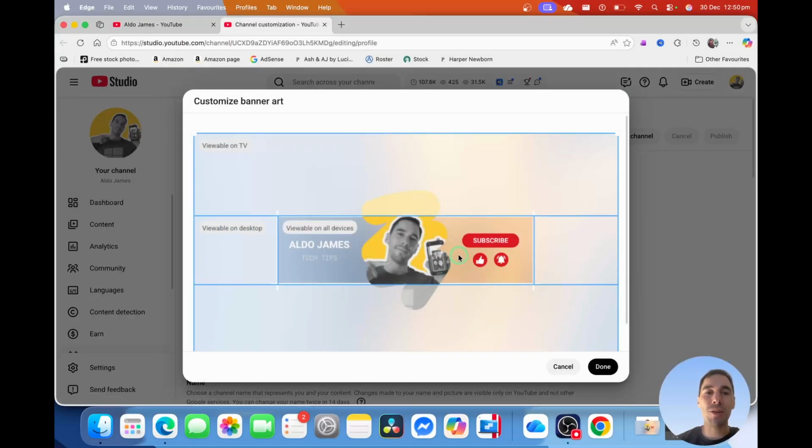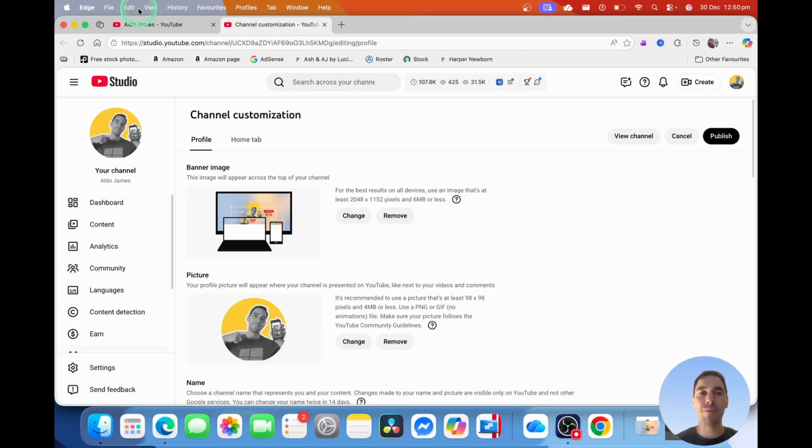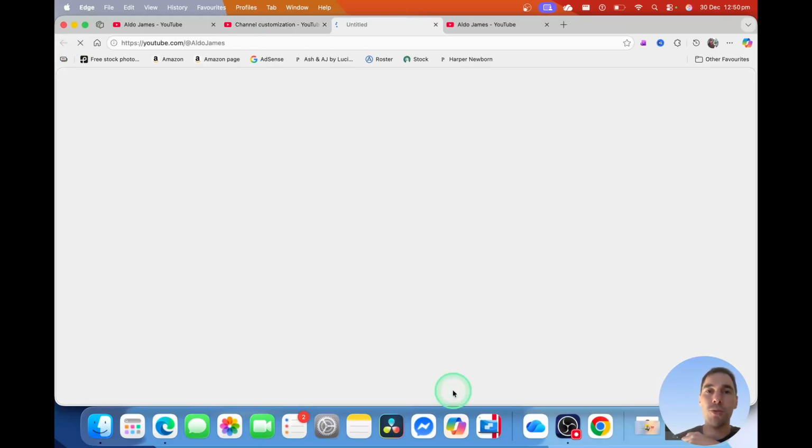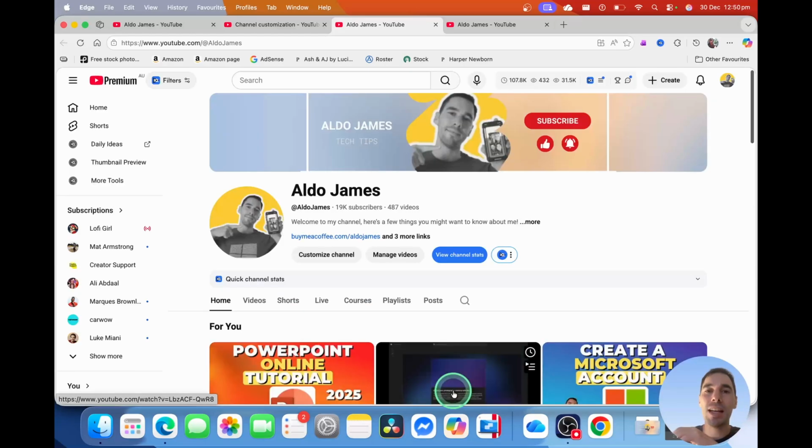This will allow you, it shows you what it looks like on all devices, on your desktop and on TV. If you're happy with that, simply hit done. If not, go back and adjust things around. Let's go ahead and hit done on that. And then we can hit publish, and let's see what this looks like. Cool. Now that it's published, we're going to hit on the go to channel option, and you can see that is our new banner.